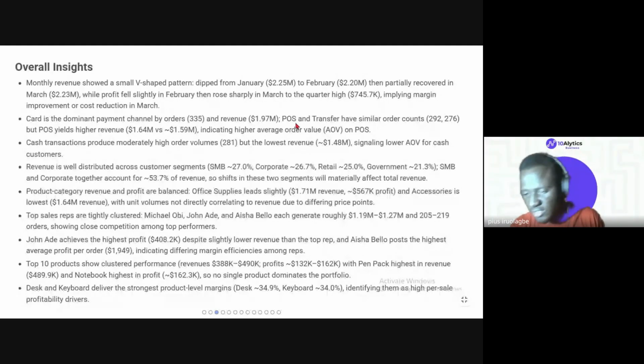Okay, this is this. All right, this is exactly how it works. Here is the overall insight.